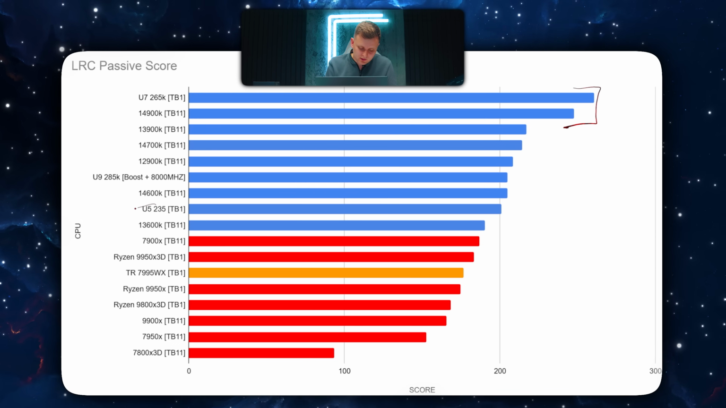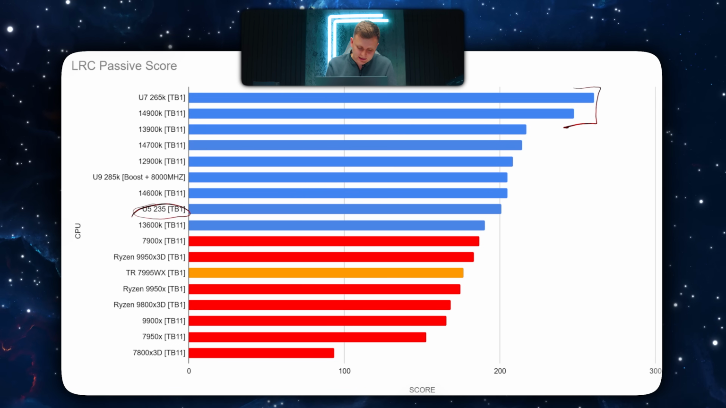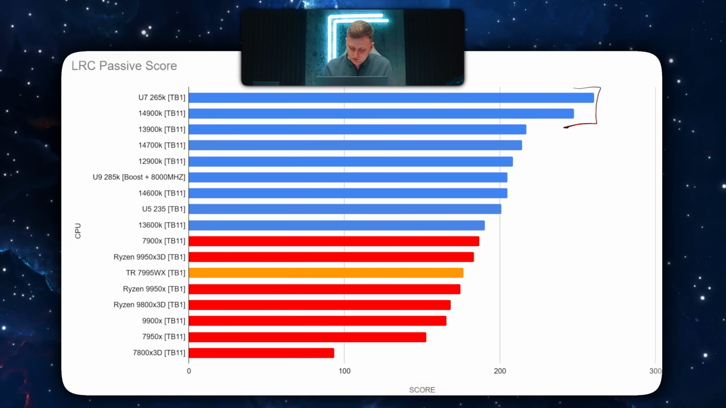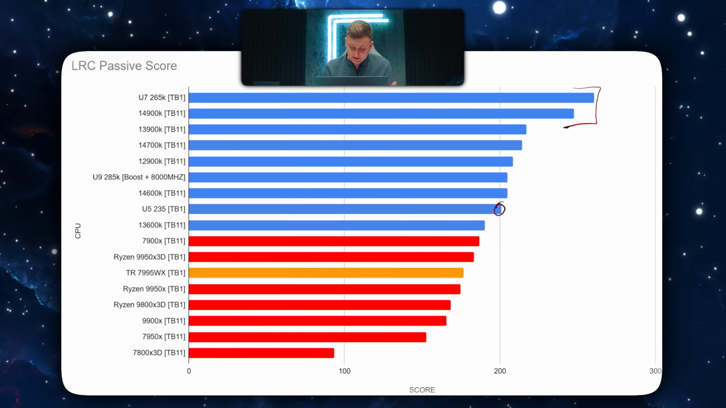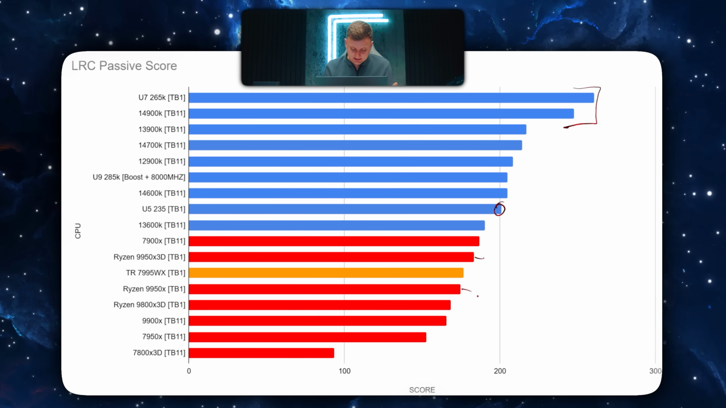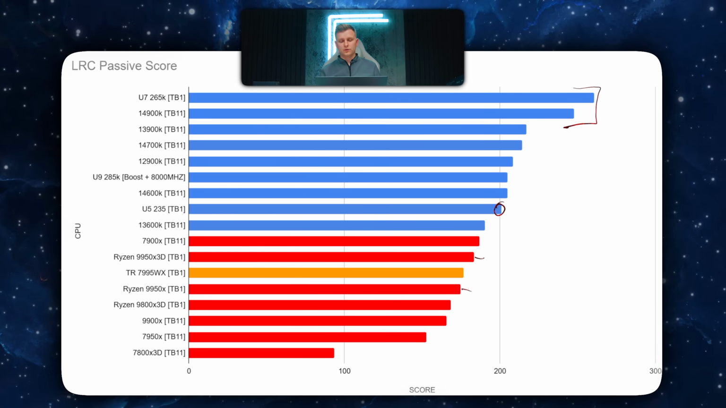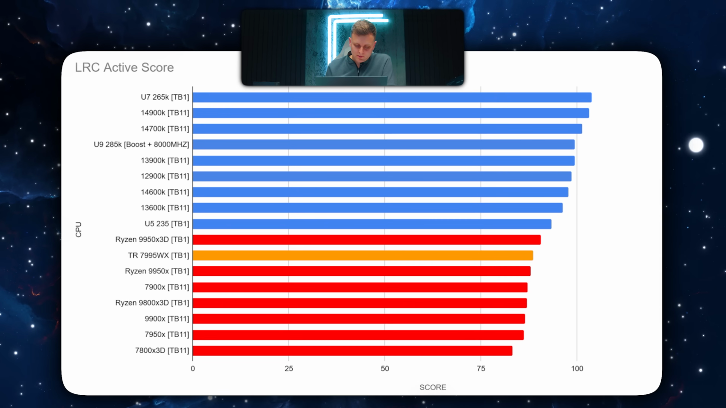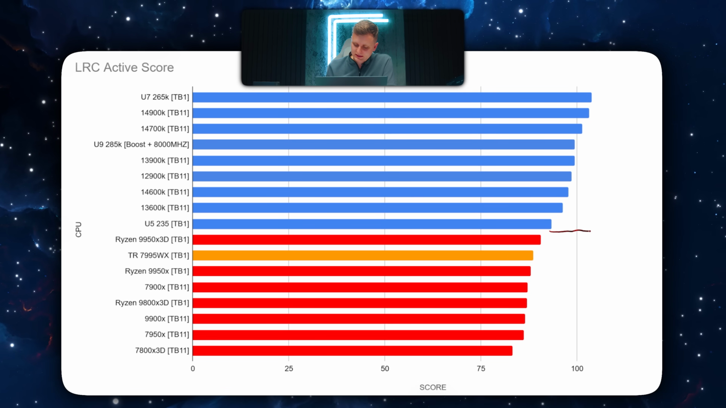Again, very, very good option for your money right in there. And can you believe that the 235 Ultra 5 is faster than the 9950X 3D and 9950X we've got in there? These are so much more expensive CPUs. Interesting. Now moving on to active scores, we've seen a very, very similar thing.